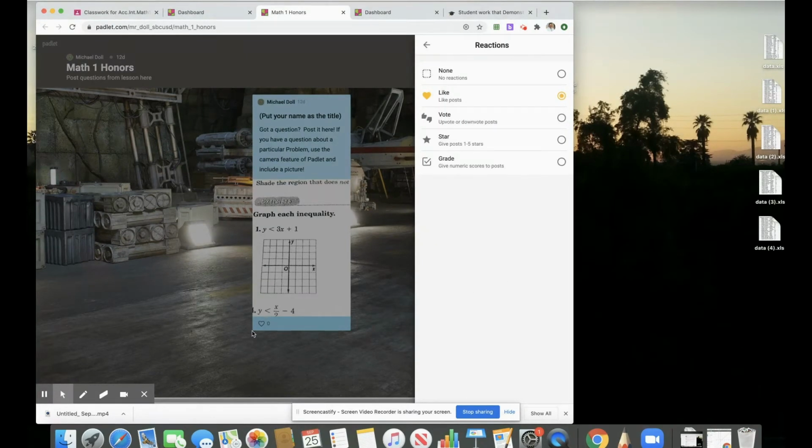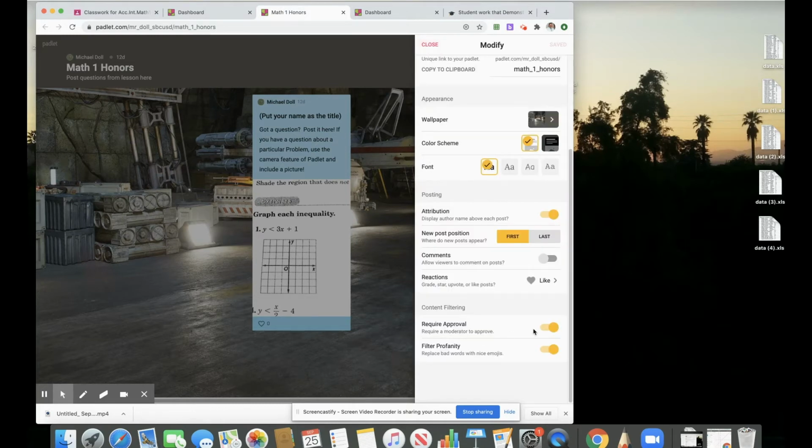If there's a post, then someone can click the heart, which is a like, or we can upvote or click. There's some different options with the star. And then these last two. So again, the post will not show automatically unless I approve it. So I have this area here checked, this toggle set so that it requires my approval to actually post.